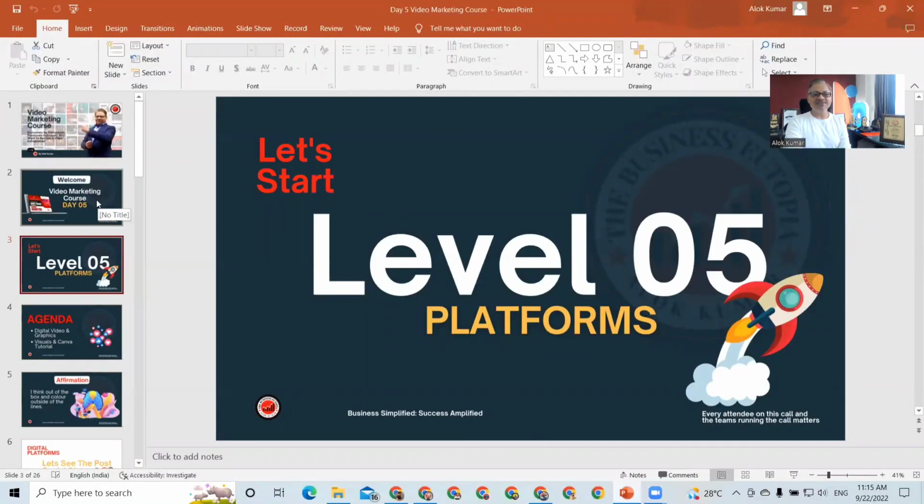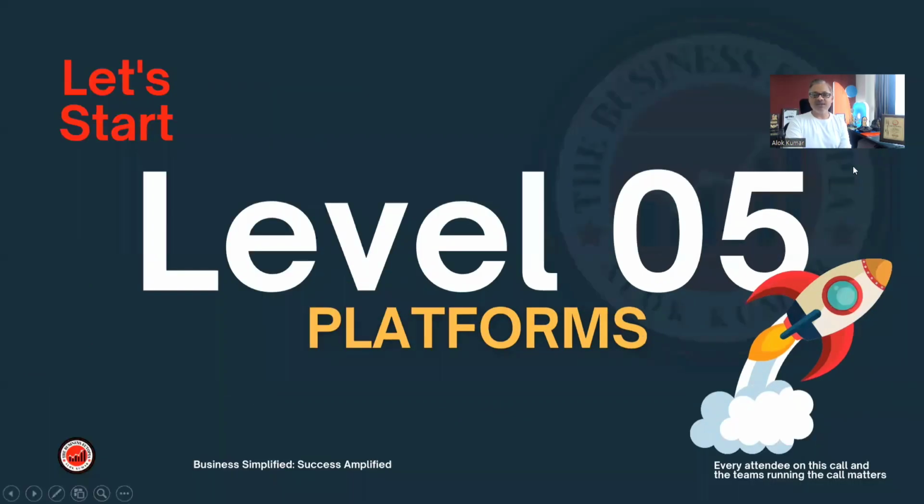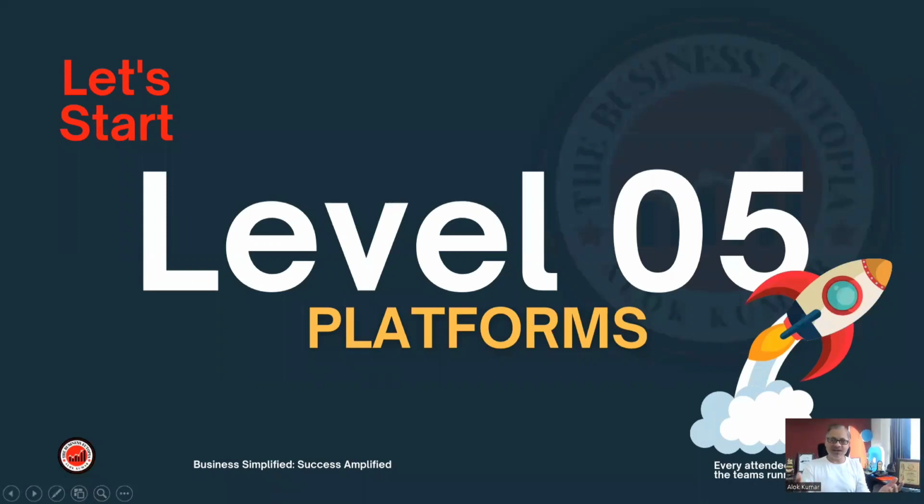So this is level 5, and this level 5 is all about platforms, right? Platforms are, I'll just name a few, social media channels like Facebook, Instagram, YouTube, Twitter, Quora, Snapchat, LinkedIn. There are many more like this, and primarily these are the ones we are using in India. So let's talk about it in detail. We have broken down the details into bits and pieces to make it easier for you.